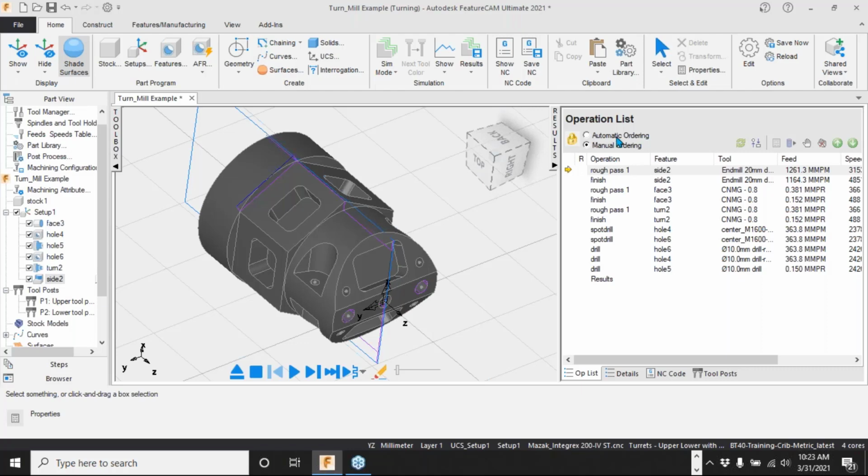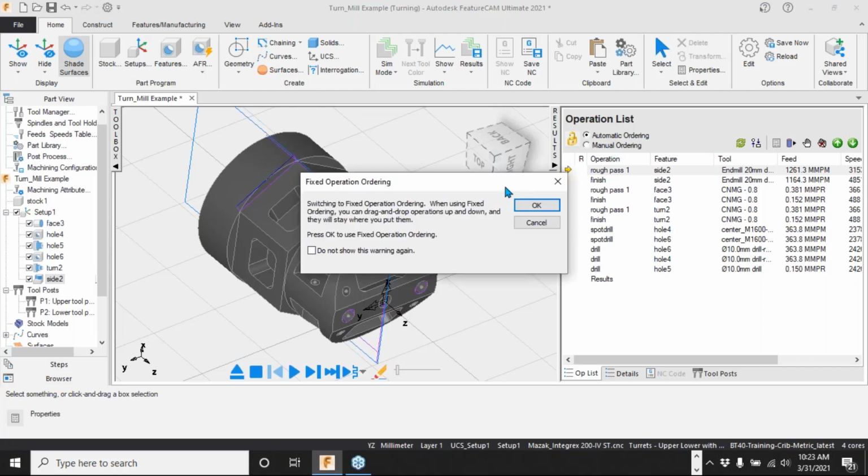And what this allows us to do is order these tools with this automatic ordering or this manual ordering. So if we want to actually take our features and move them around, if we want to face first, then turn first, turn a second, and then do our sides and pockets and holes last, we can do that all here with these operations.